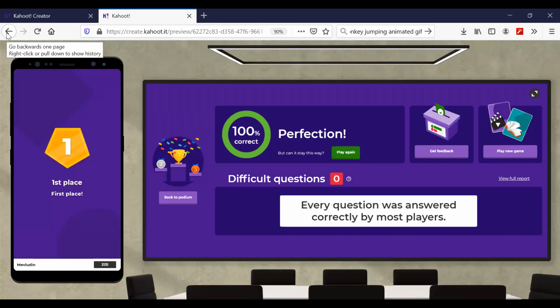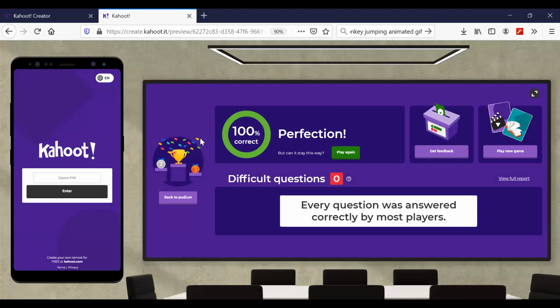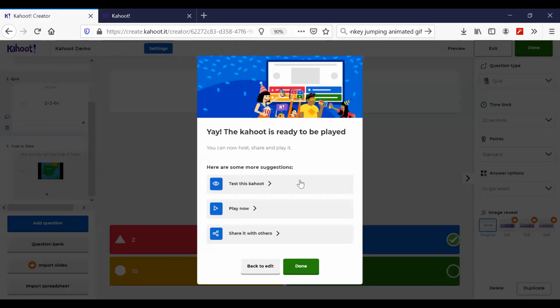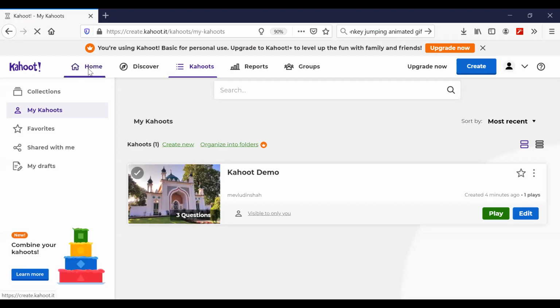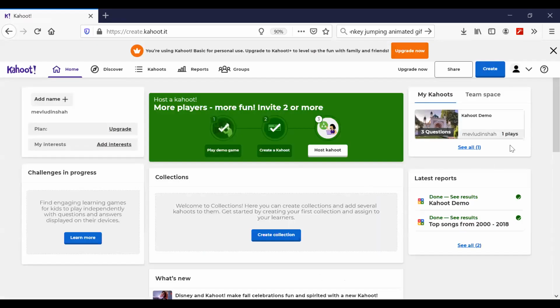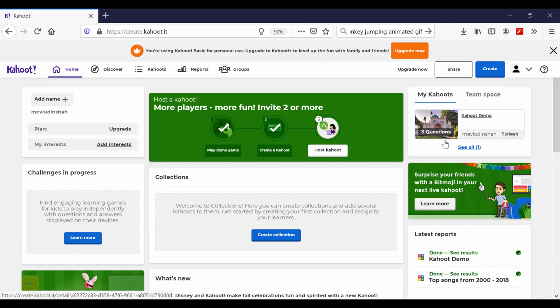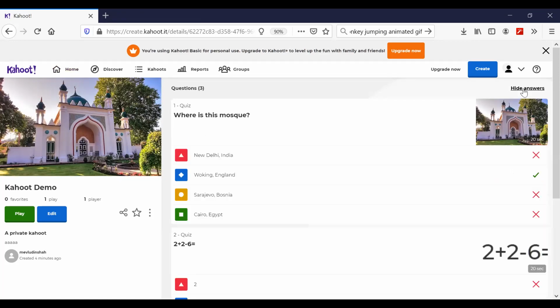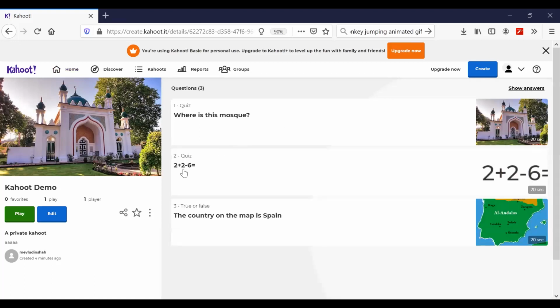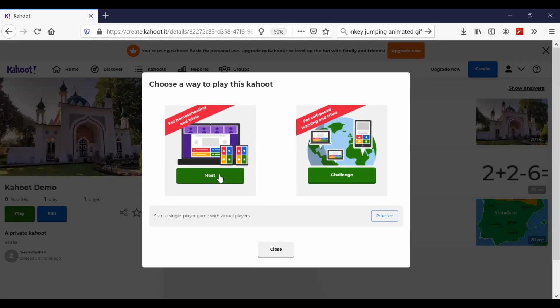Once you're done with this, you can simply press back and go to your Kahoot and press done. Once you're ready that you want to play a game, once you log in to your home page on Kahoot, you will see the game that you created on the right hand side, My Kahoots. Once you open it, you can see the questions here, and you can also show answers to check if they are correct. Once you're ready to play, you press play, and from here you want to host.